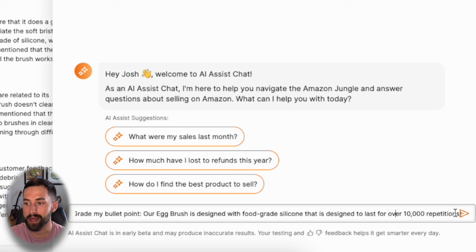Now, from my experience reading that bullet point, it's simple, it's concise, and it also delivers a lot of information about durability with the 10,000 repetitions. It also incorporates the material and a safety element to it. So if it was me, I'd say this would get an A.